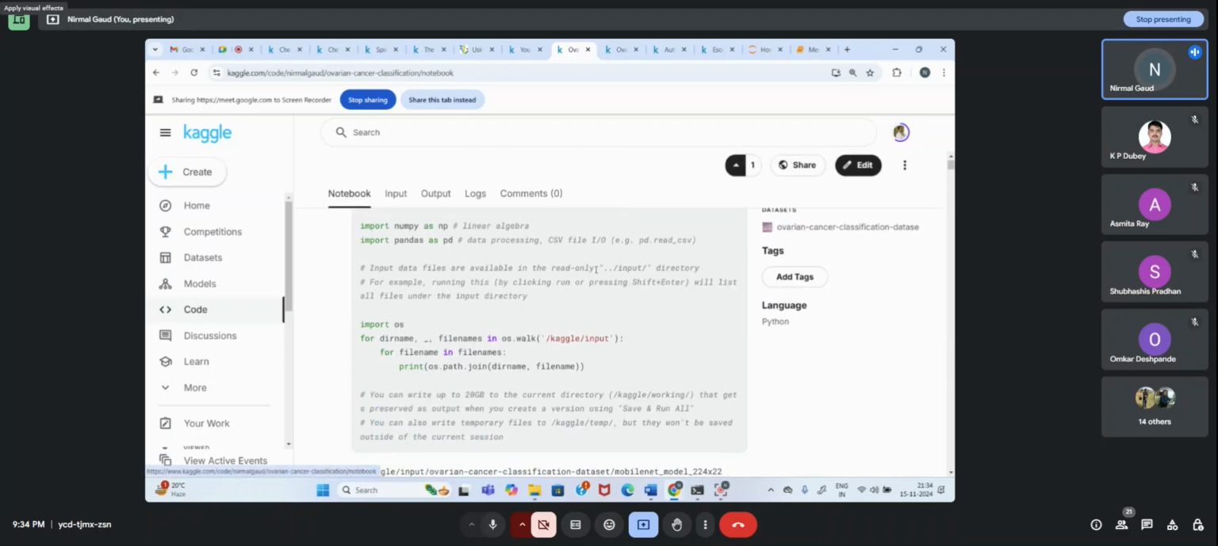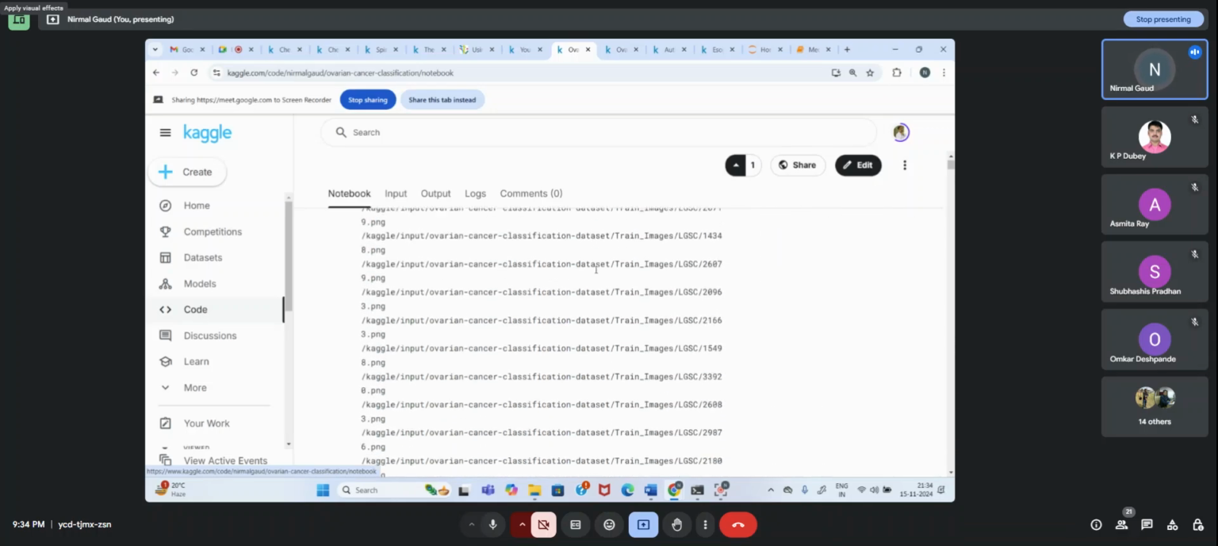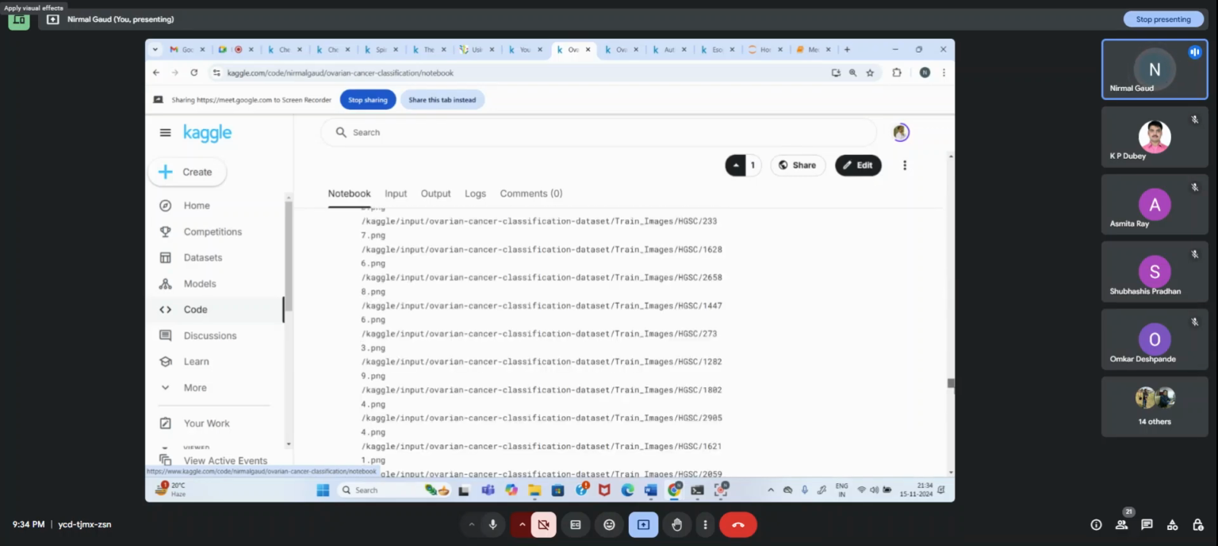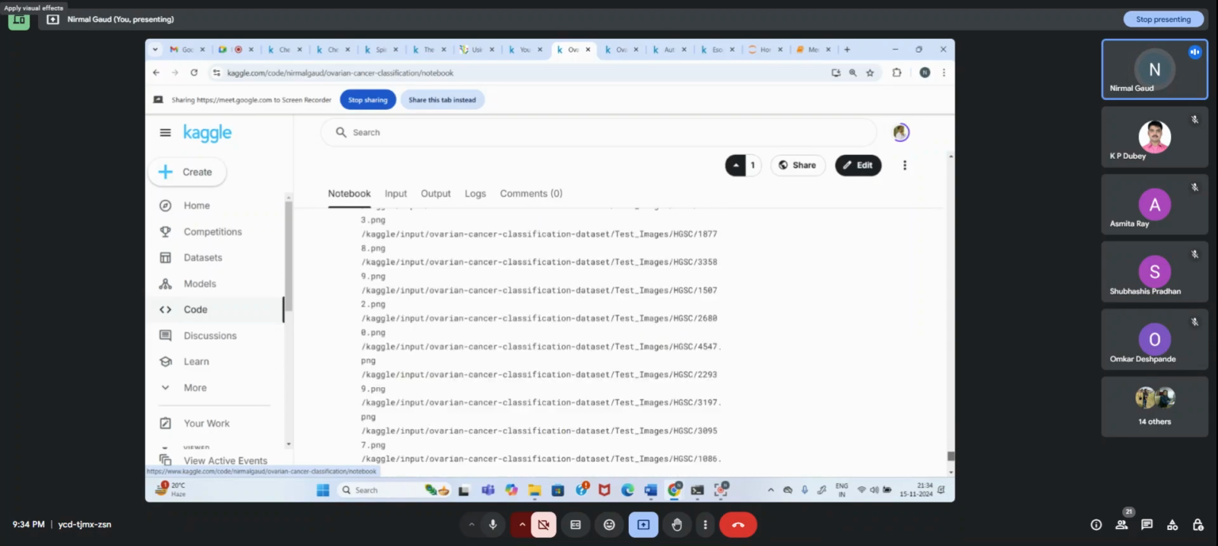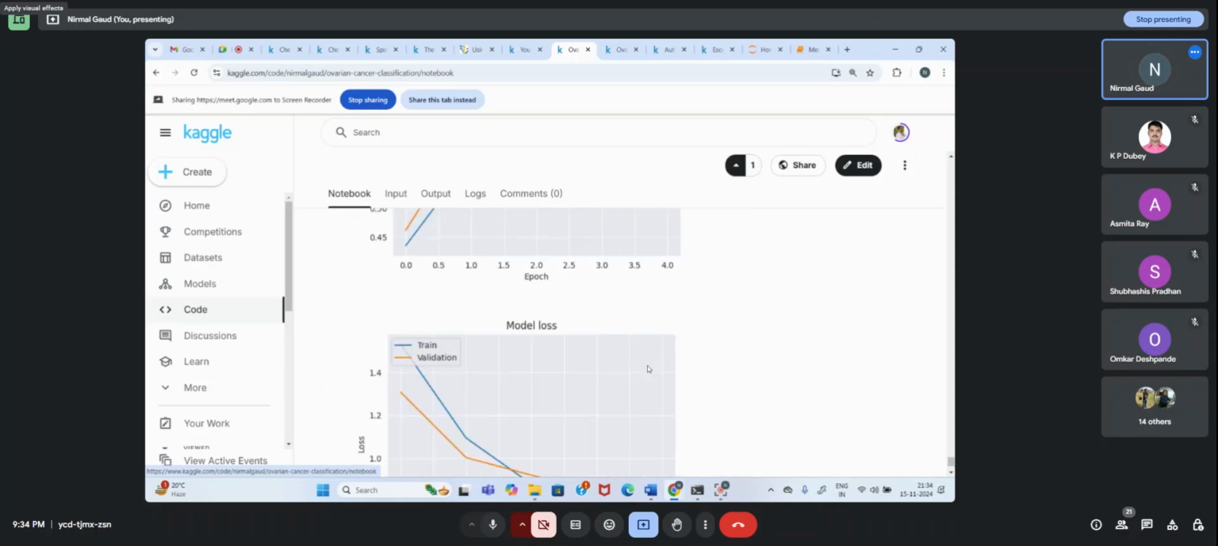Obviously, I will be accessing the data. I will be converting it into a data frame. I will be displaying the count plot. I will be displaying the pie plot. I will be displaying the five images, and then I will be performing the sampling of my data in order to balance it, and then I'm going to use a pre-trained model with an attention mechanism. That's what I'm going to do.